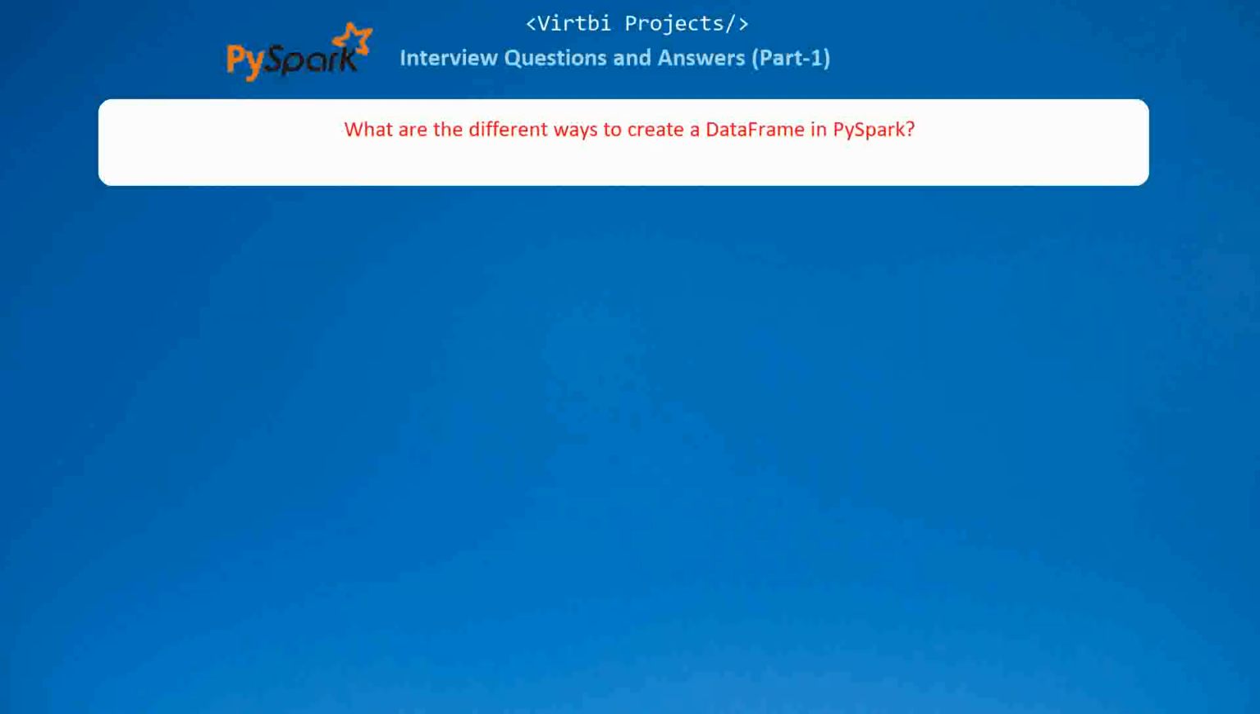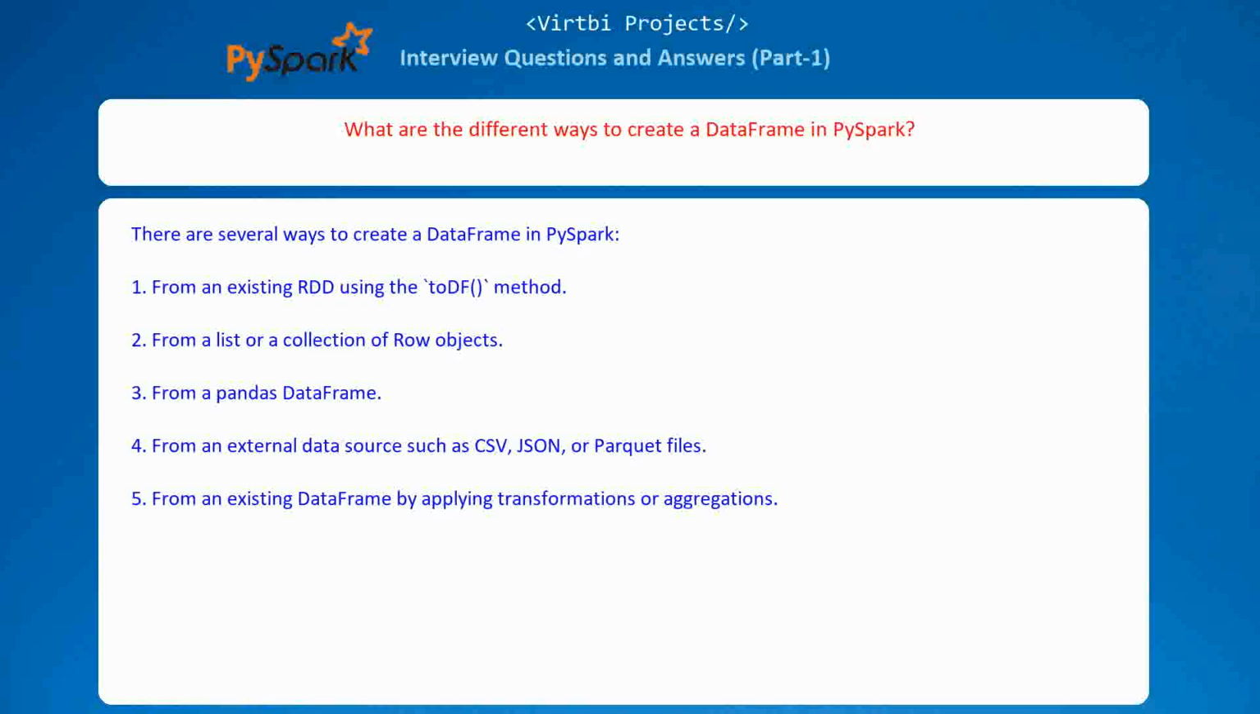What are the different ways to create a data frame in PySpark? There are several ways to create a data frame in PySpark. 1. From an existing RDD using the toDF method. 2. From a list or a collection of row objects. 3. From a pandas data frame. 4. From an external data source such as CSV, JSON, or Parquet files. 5. From an existing data frame by applying transformations or aggregations.